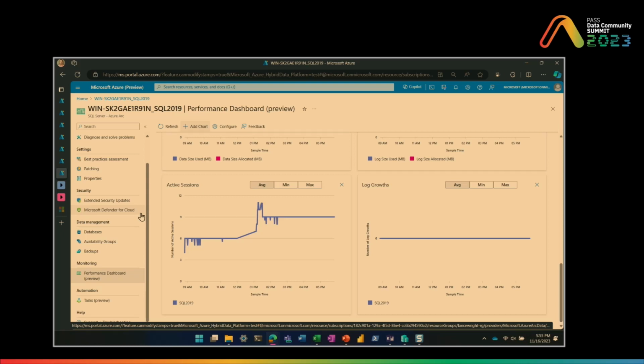Is there server uptime in this dashboard, like SQL Server uptime, for example, when you restart services? Good question. We don't have uptime yet, but that is a good metric.